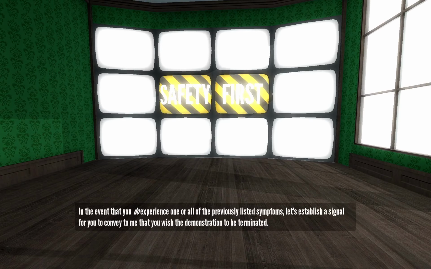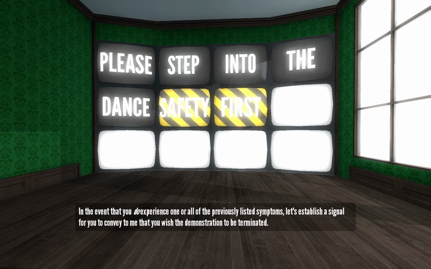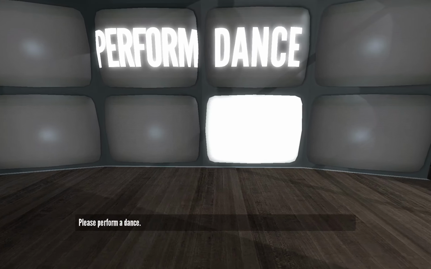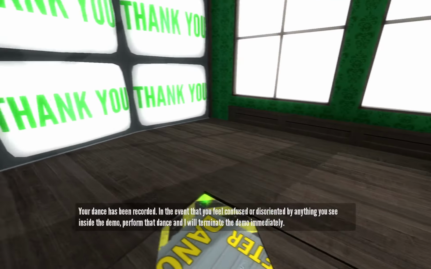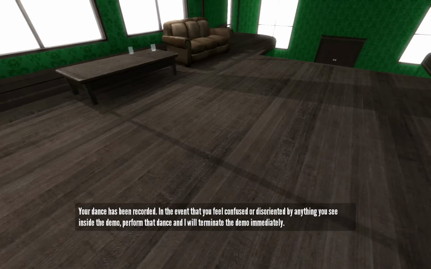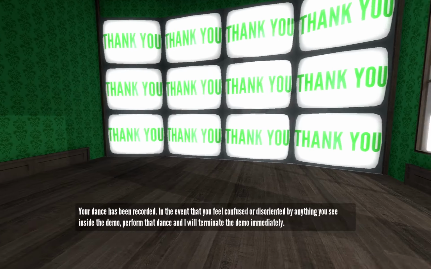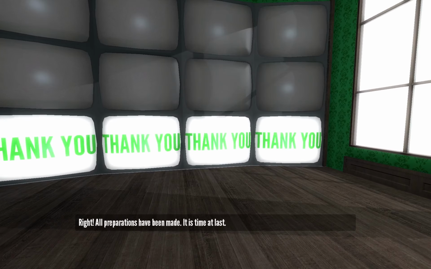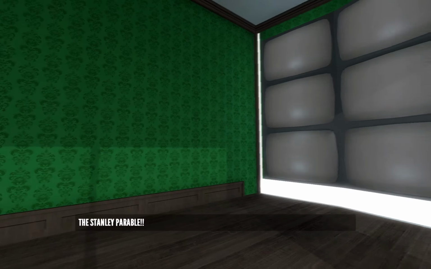In the event that you do experience one or all of the previously listed symptoms, let's establish a signal for you to convey to me that you wish the demonstration to be terminated. Please step into the dance perimeter. Please perform a dance. Your dance has been recorded. In the event that you feel confused or disoriented by anything you see inside the demo, perform that dance and I will terminate the demo immediately. Right. All preparations have been made. It is time at last. Are you prepared for the Stanley Parable?